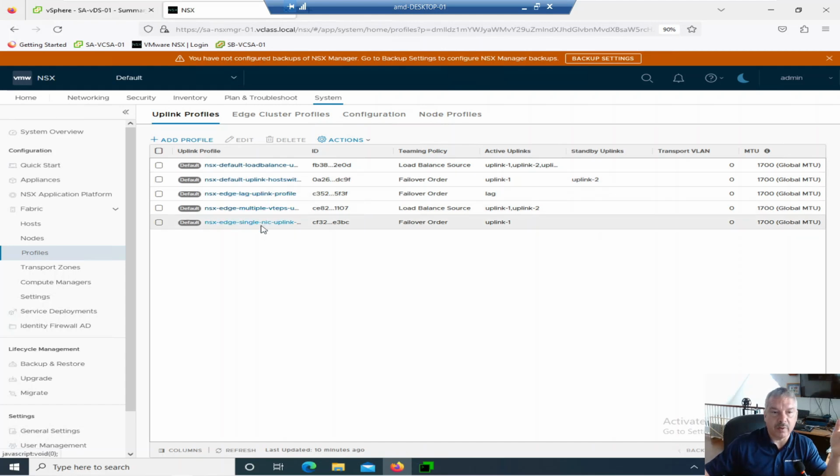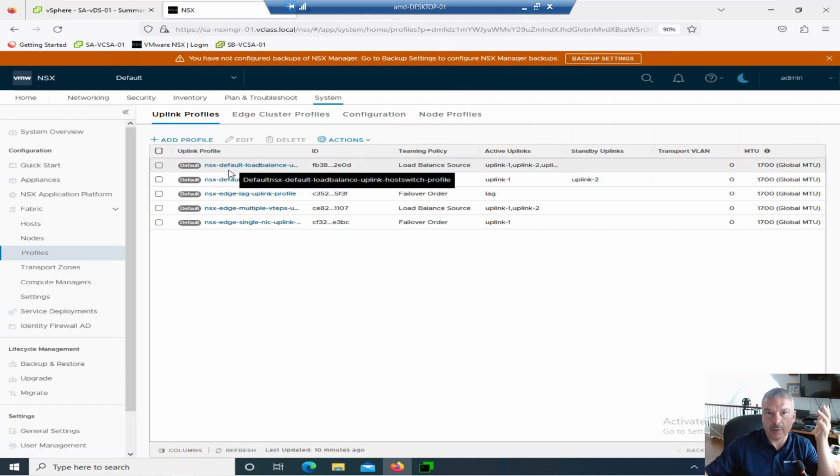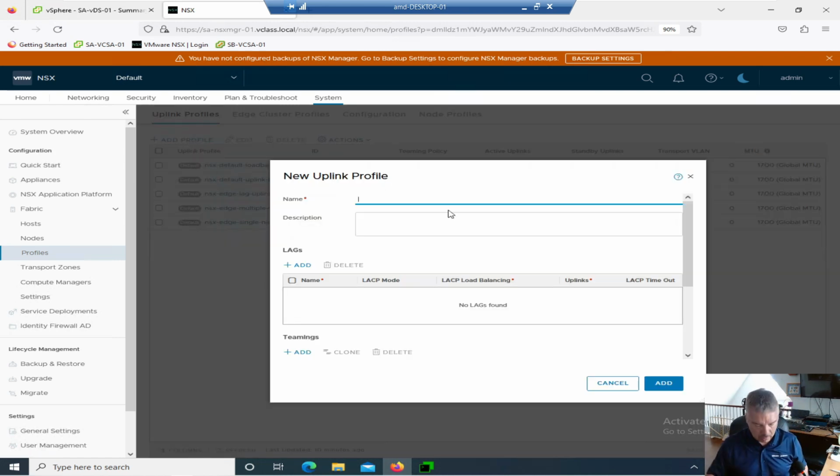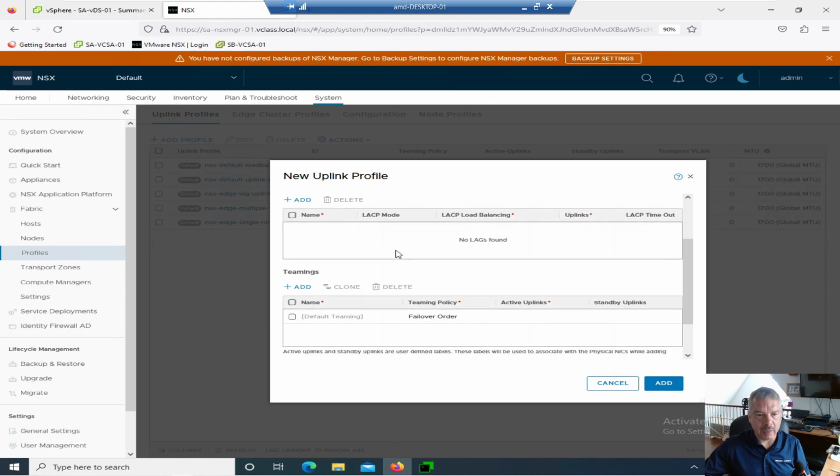Then there's other ones here for edges. I'm going to leave those alone. We'll talk about edges when I get into routing. Now, if I don't like any of these, I can actually create my own if I wanted to, right? So let me go in and create. I'm going to create 2 just so you can kind of see the difference. I'm going to go add profile. I'll call it Steve's profile. Call it something that makes sense, not Steve's profile. I'll do lags later. Now the teaming over here, I'm going to do failover order. All right. And I could actually edit that if I wanted to and say, no, I don't want failover order. And I talked about this in part 1.